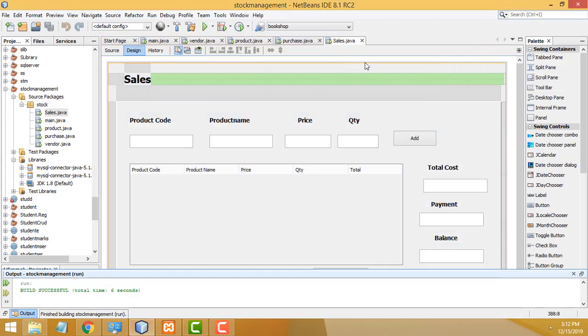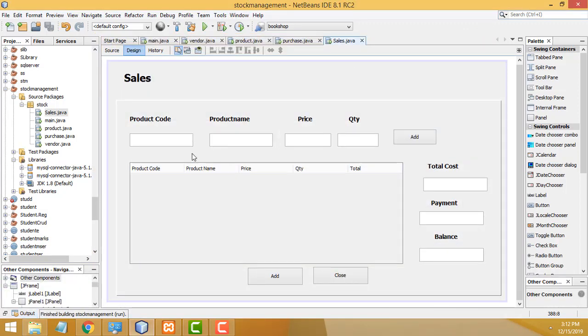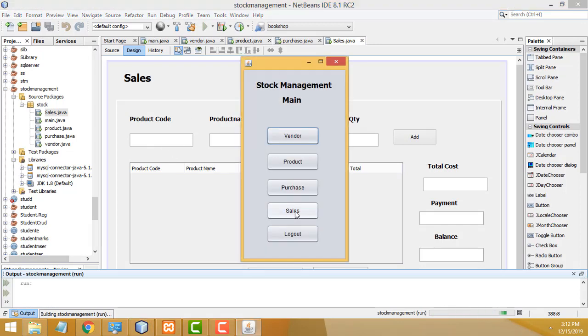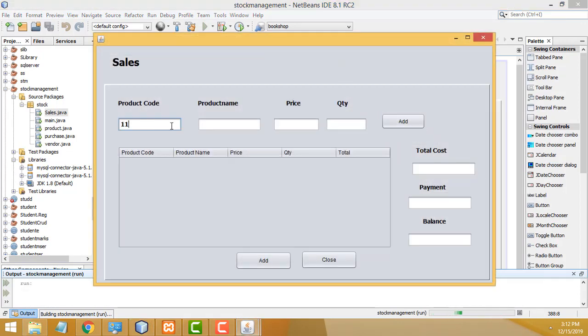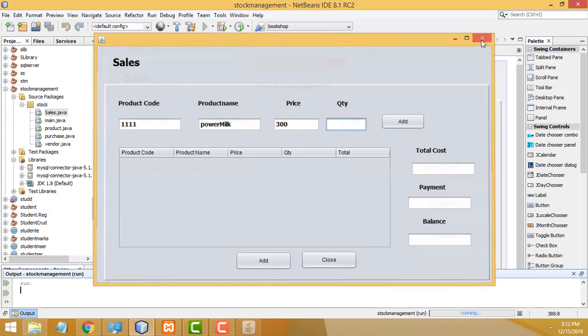Now let's do this task. Here we have to check this one. If we enter the correct product code and press the enter key, the relevant product name and details should be displayed here. Enter the quantity and click add. Click add.